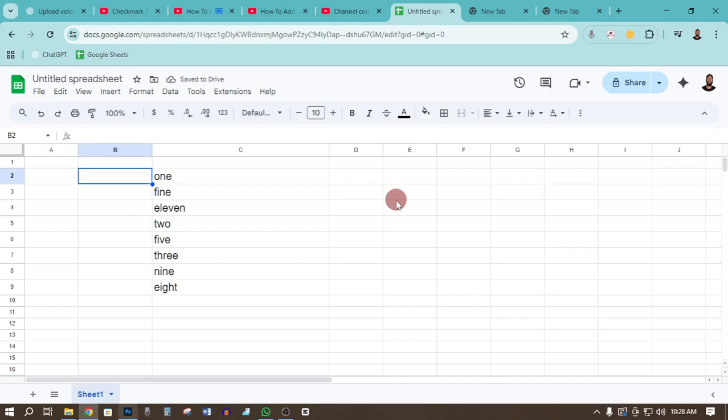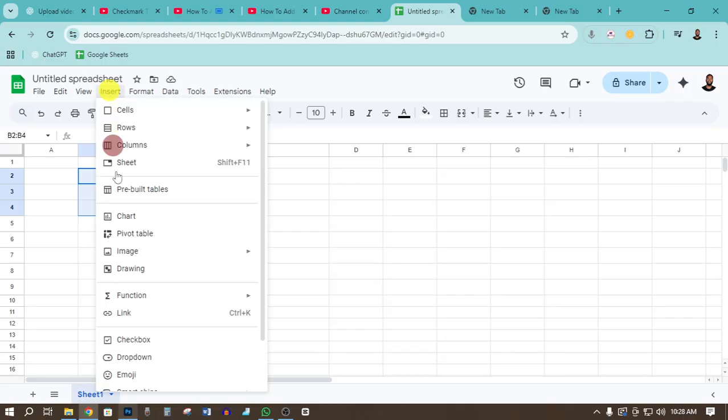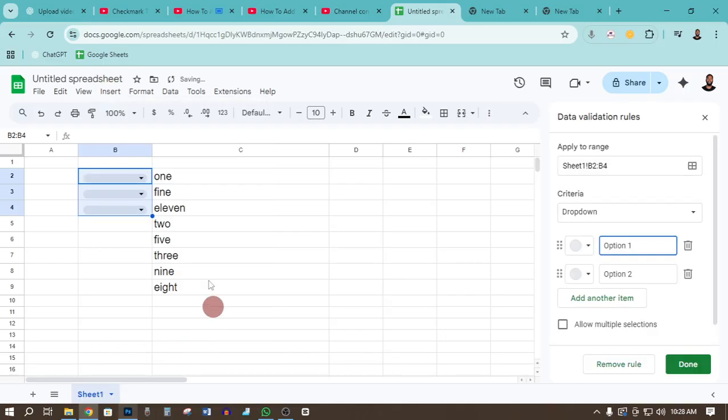In today's video I'm gonna show you how to add a drop down in Google Sheets. First of all, select a position where you want to add it. I want to add it here. Then click Insert and Drop-down menu. Now it has a drop down option.